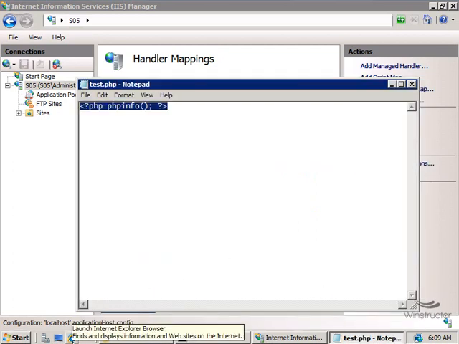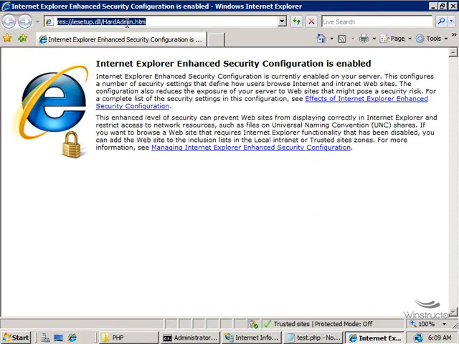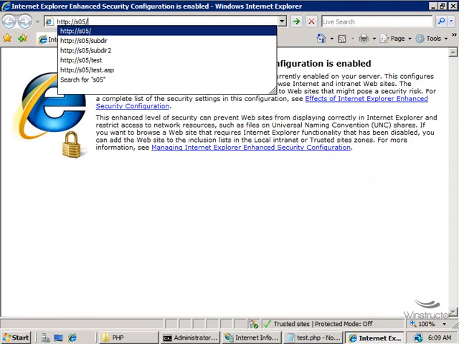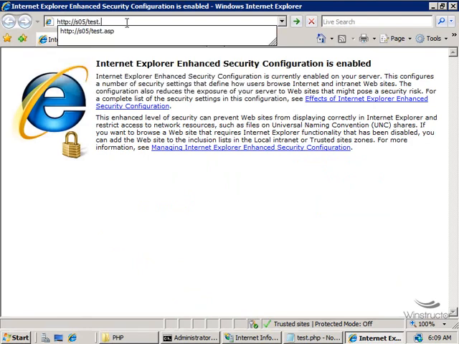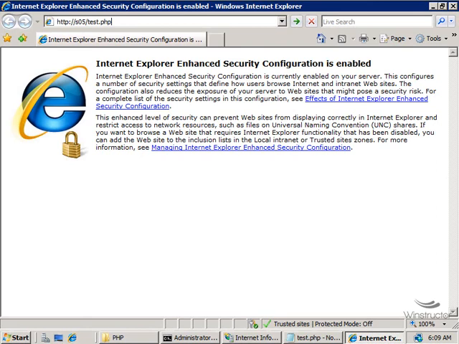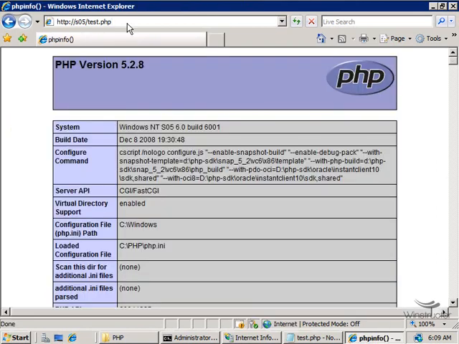And then we'll go and open up Internet Explorer, and we'll navigate to our server here, which is so5/test.php, and we'll hit enter, and there's the result. So if you can see this page, then PHP is up and it's working on your server. So there you have PHP running under IIS 7.